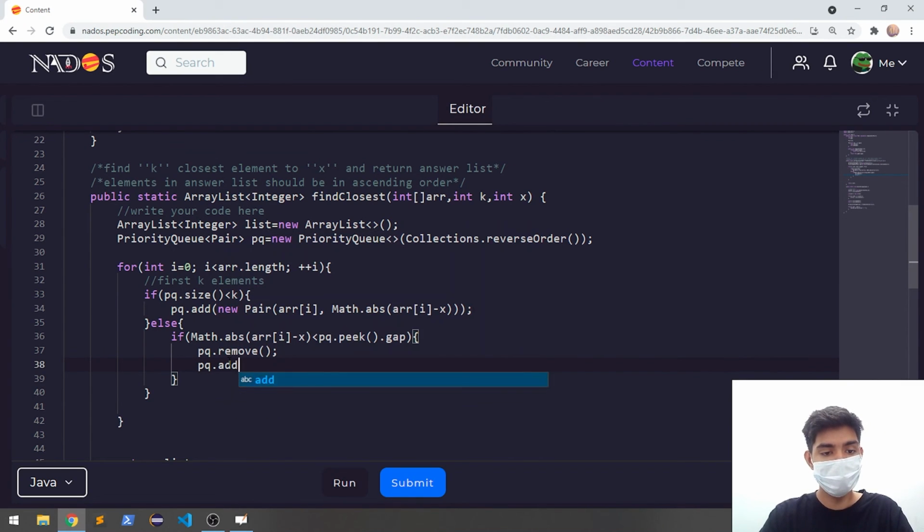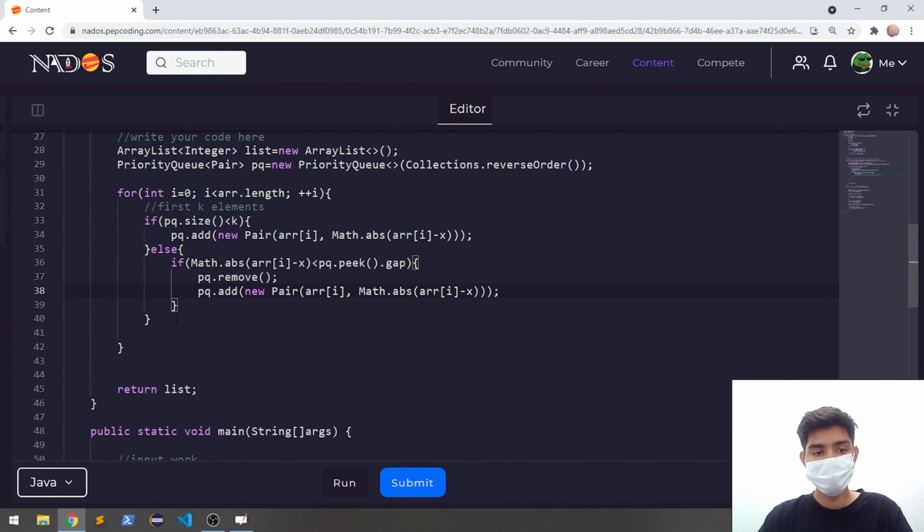and I will add this value. So pq dot add new pair arr of i and the gap, which is Math dot absolute of arr[i] minus x. Okay, so I've done this.